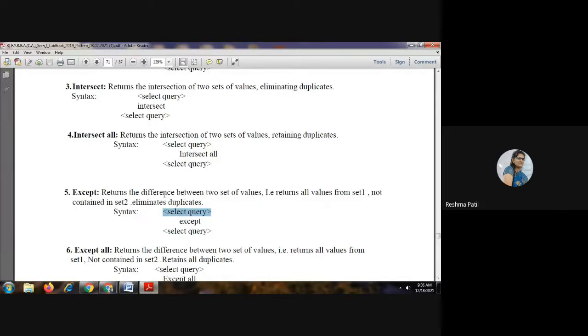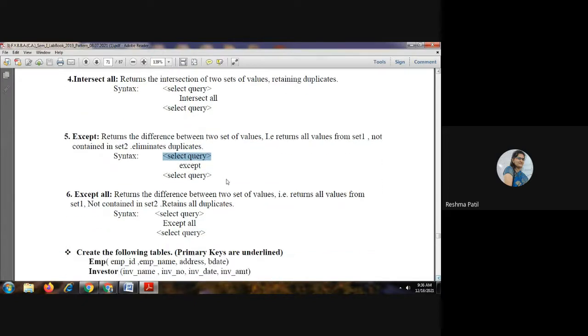It returns the difference between two sets of values, that is, it returns all the values from set 1 not contained in set 2 and eliminates duplicates. So if the all keyword is not there, it is going to eliminate duplicate values. And except all returns the difference between two sets of values, that is, all the values from set 1 not contained in set 2, and retains all duplicates. So it will show the duplicate values also.